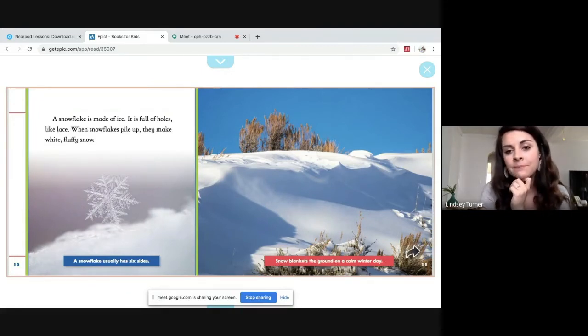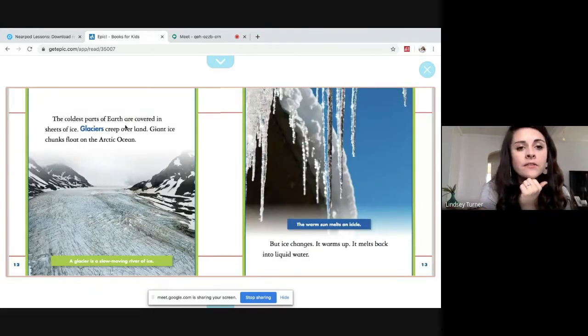Again, a caption. The coldest parts of Earth are covered in sheets of ice. Glaciers creep over land. Giant ice chunks float on the Arctic Ocean. So again, this is one we didn't talk about, but if you see bold words like this, you see how glaciers is bigger? That usually means it's an important word you need to know or a word that we're going to learn about. So glaciers is bold because it's an important word that you might not know. We call that a vocabulary word for this book. So glaciers is here and that stands out to us.